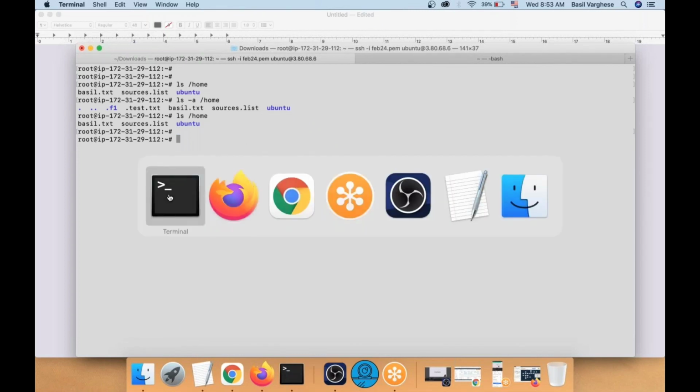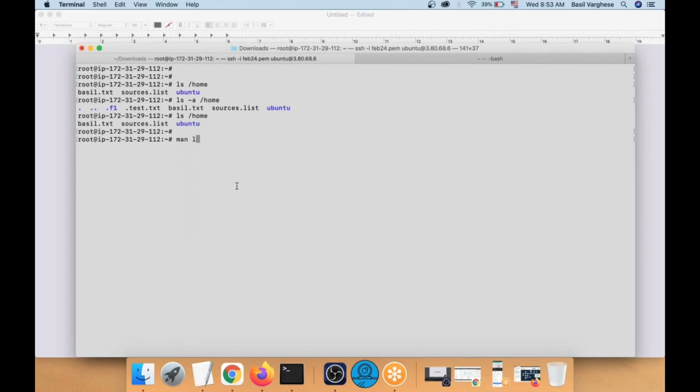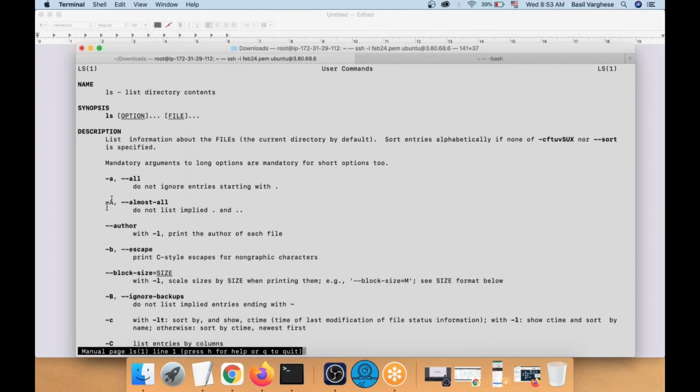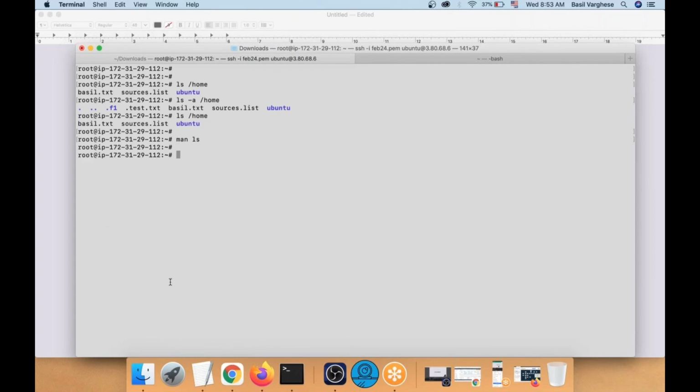All right, so the man command will give you all the options you can use along with the ls command: -a, -b, and so on. Just go through them and read them when you get a chance. And what I want all of you to do is start with the first assignment.